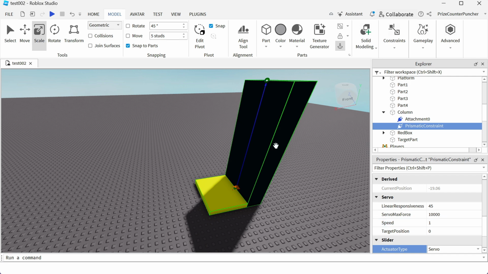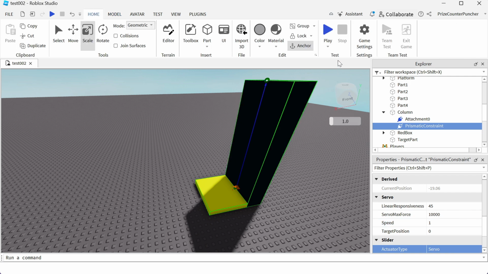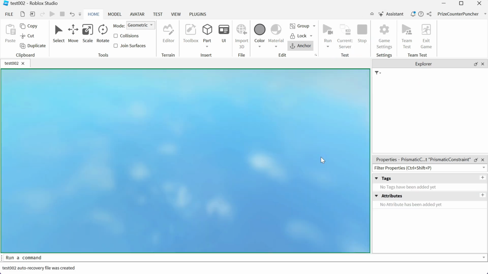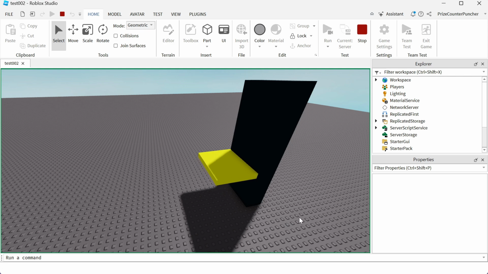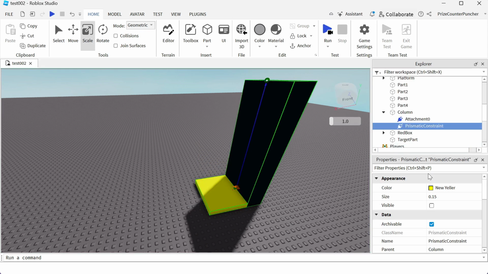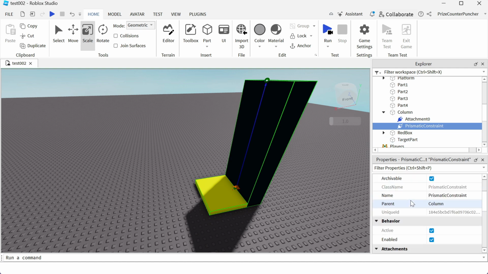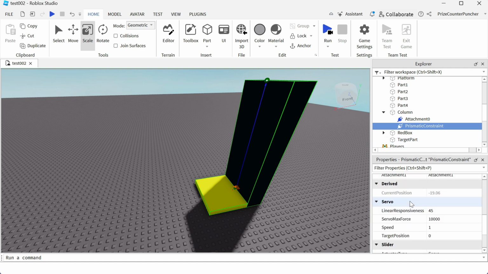Let's now run tests and take a look. We're going to go to home and we're going to run. And you can see it's moving the platform up. It is kind of slow, so let's go back. We're going to change the speed of the motor. Instead of speed of 1, we're going to change it to 5 to make it go faster.